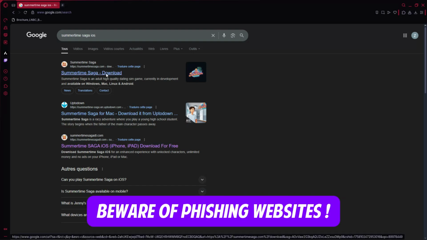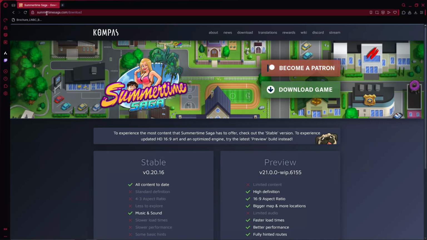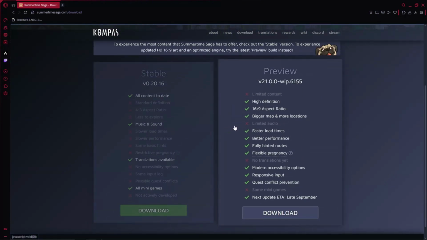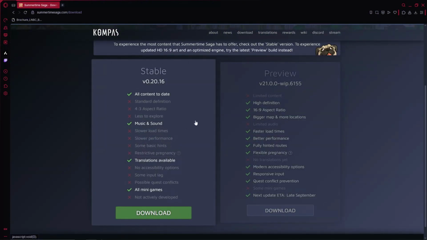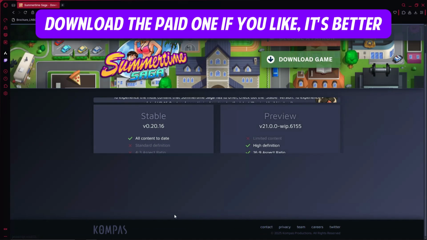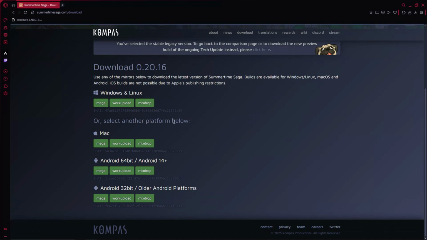So click on the first link and here you will find the Summertime Saga official webpage. Now if you go to download game here, let's go to the stable version because it's the free one and this one is a paid one. So let's go to download, and here as you can find we have many options, so either Windows and Linux or Mac or Android 64-bit or 32-bit.